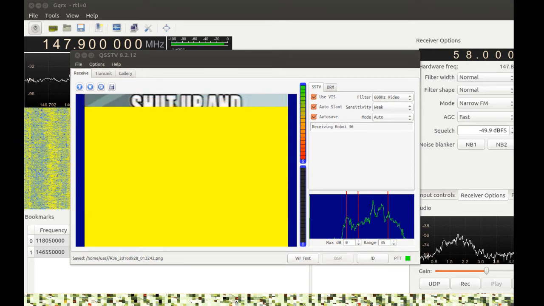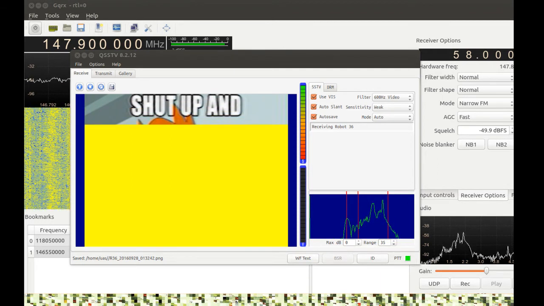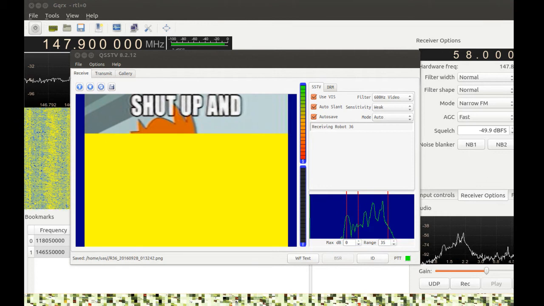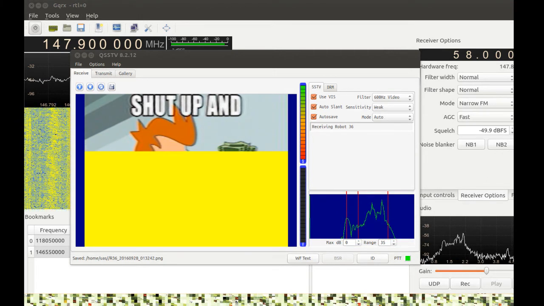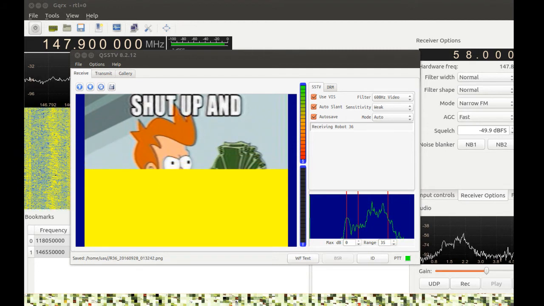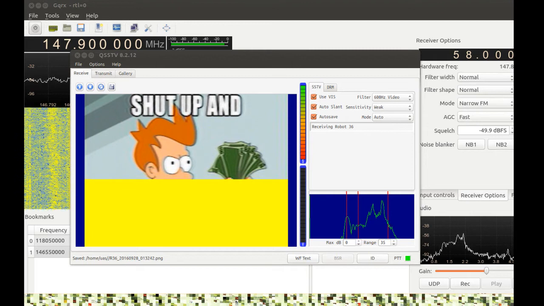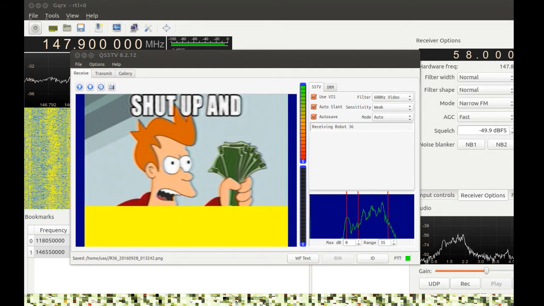Can I do it here? Yep. All right, now go back to QSSTV. Does this just look noisy? Is that what you think? It looks noisy, but I don't know why.